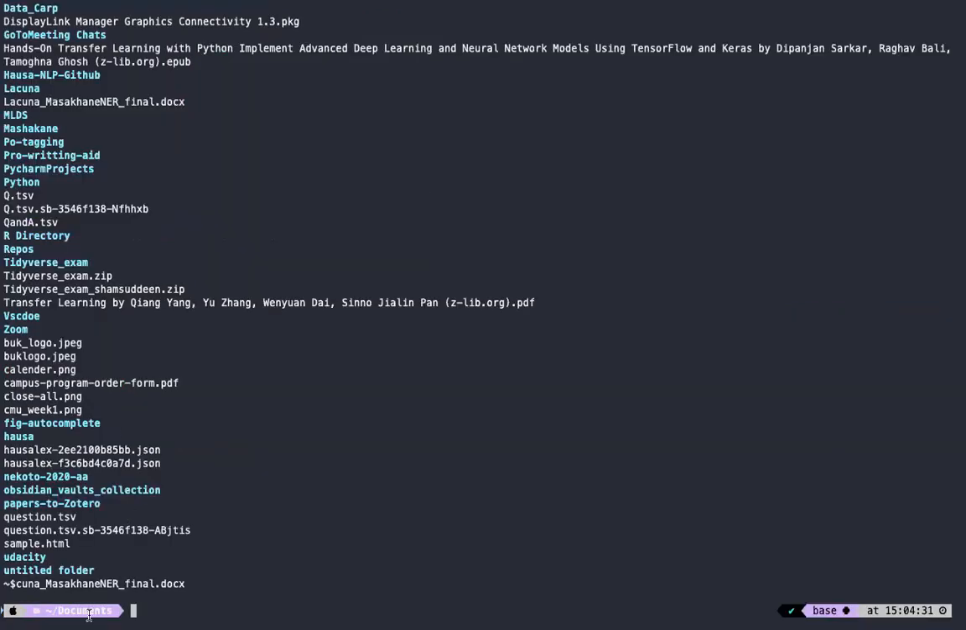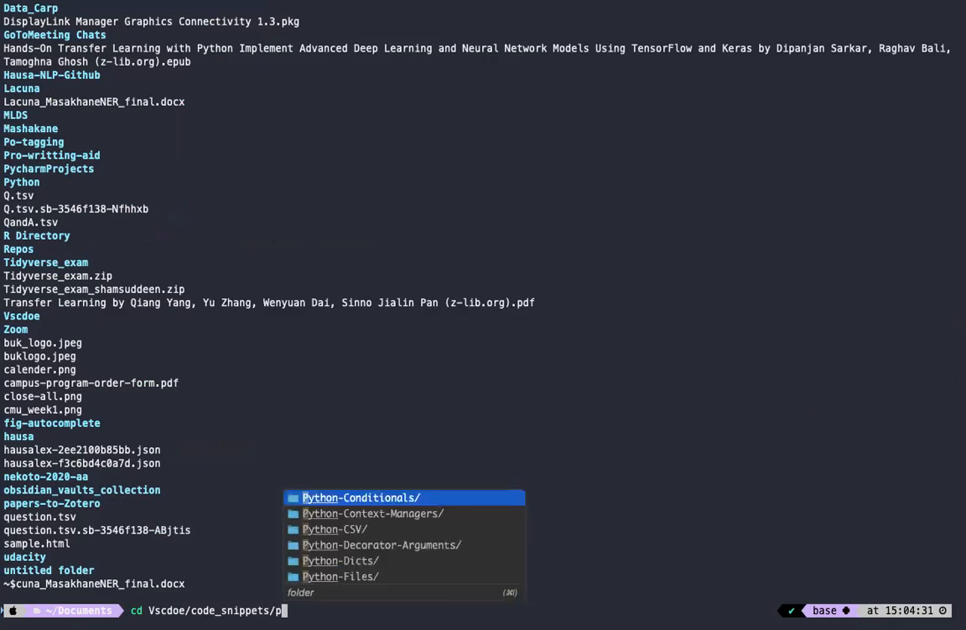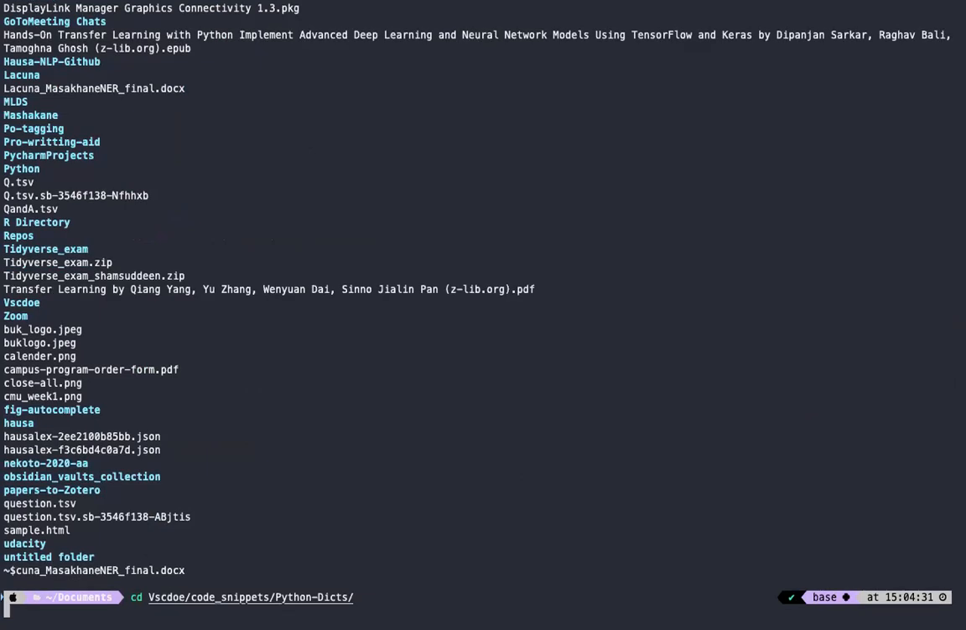So here you can see I'm inside Documents already, right? So here I can cd. I have many folders inside my Documents. Can you see them? I have this, for example, VS Code, and inside this I have a folder called code snippet. Inside code snippet I have many folders. For example, if the folder started with Python, I can just type P and it will show me something. Now I have moved into this folder already.